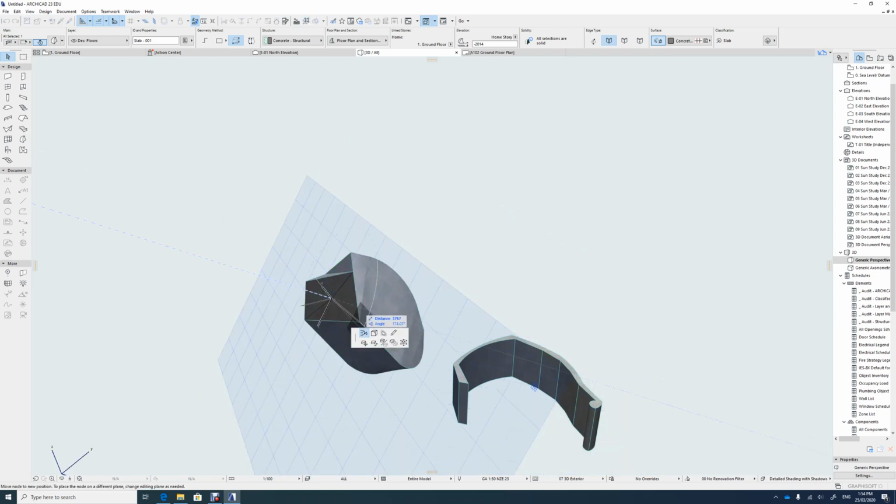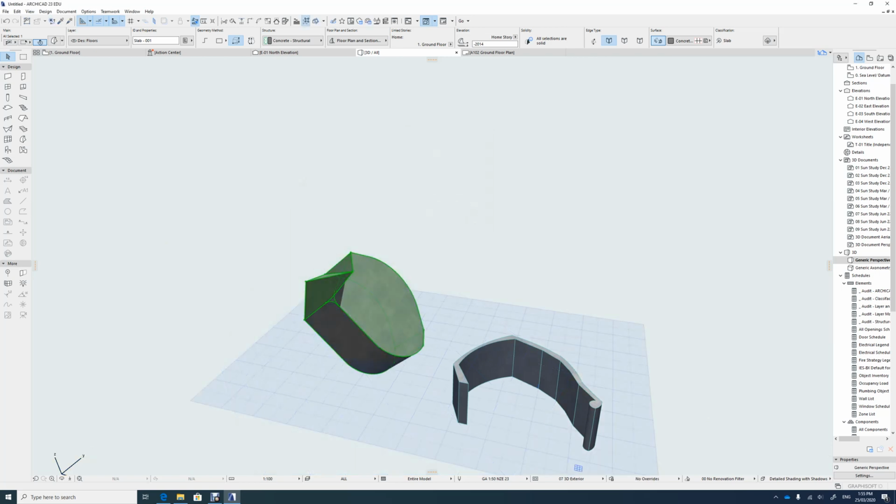Left click again. We've got filleting the corners. So you can do it by rounded corners or chamfering them. So if I was to fillet that corner by, say, 600, okay, it'll round that edge off. What else have we got here?